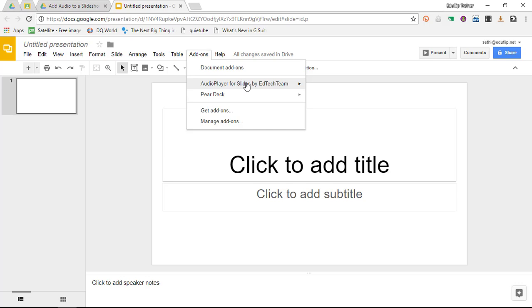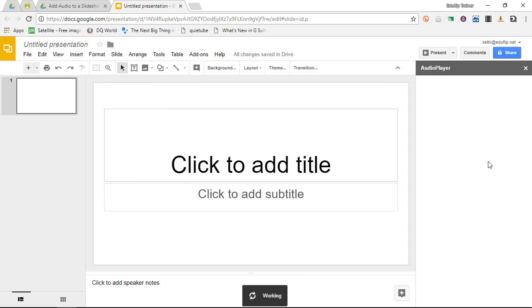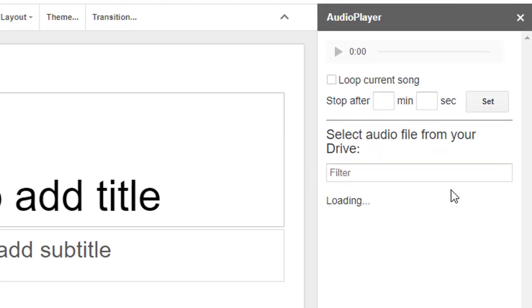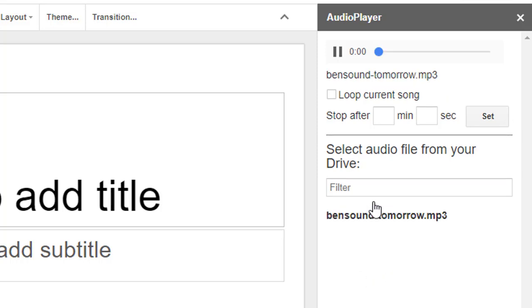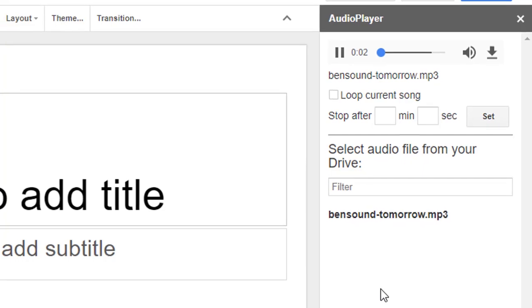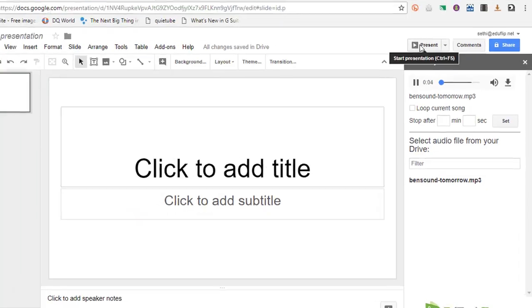Now, I've already uploaded the file, so go ahead and open audio player, open files. Now, what this is going to do now is it scans my Google Drive, as you can see here, and it's going to recognize that I have one audio track. I can now start playing this track by clicking on the selected track. This file is now playing in the background, and I can go ahead and present my slideshow.